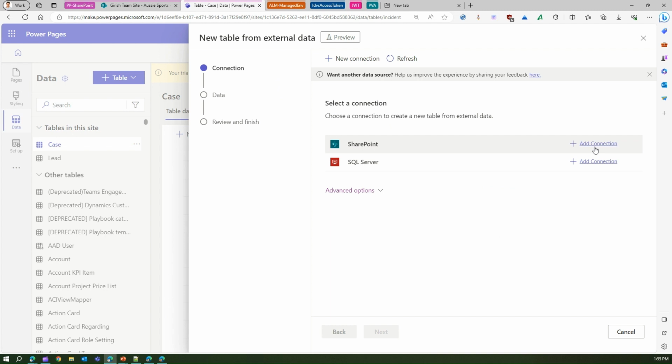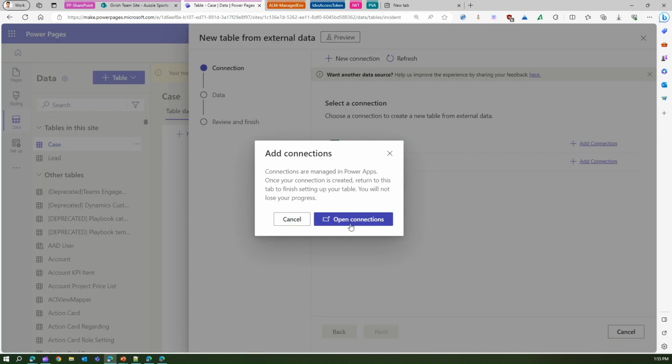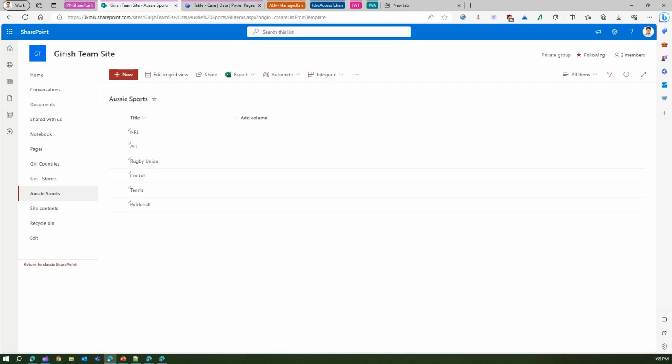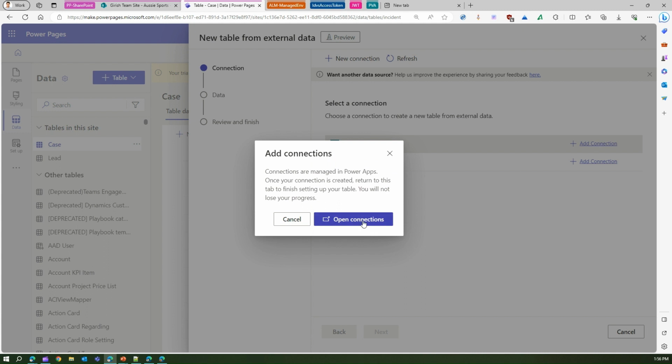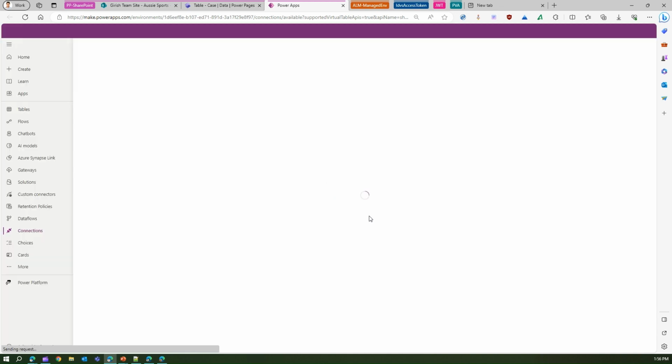Remember, I already have this connection created. In case you haven't created a connection, you need to click on new connection, and it will open a connection. Then you need to specify the SharePoint site name. This is the SharePoint site name, Girish team site. Since I've already provided this connection, I'll click on SharePoint and say add connection. I'll click on open connection, and then it will try authenticating the connection.